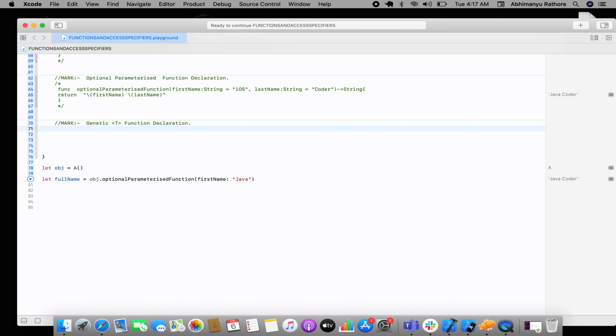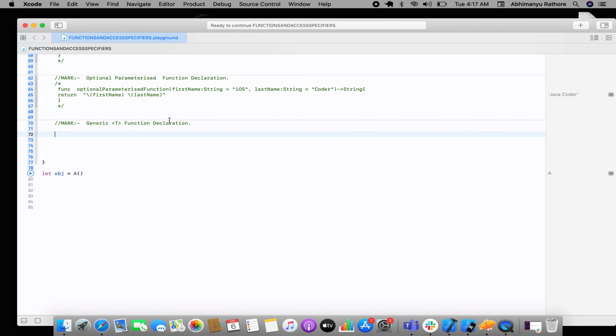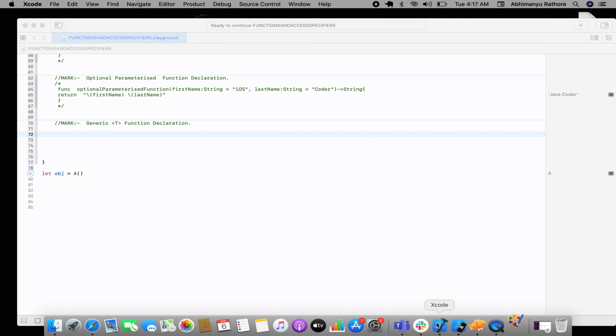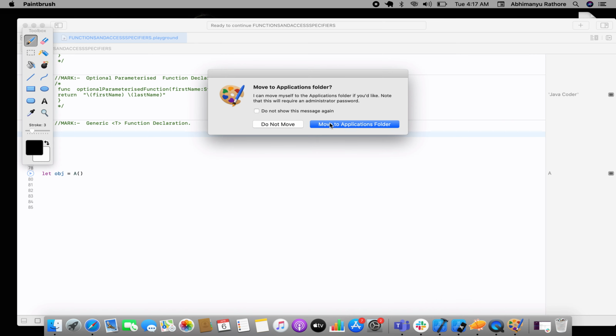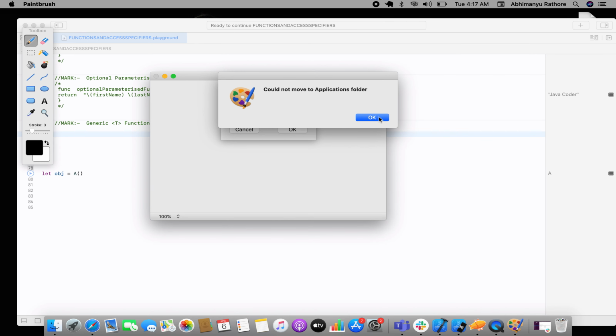So what you need to do, for example, you have some methods, like if you are aware of object oriented programming, like polymorphism, which is of two types.